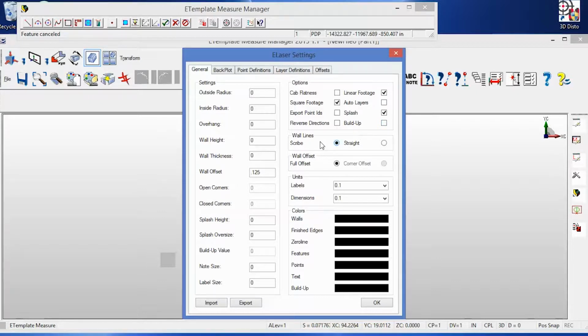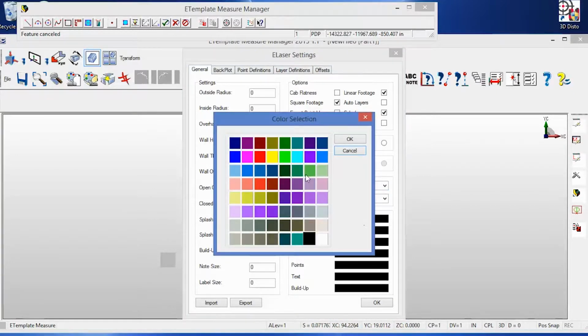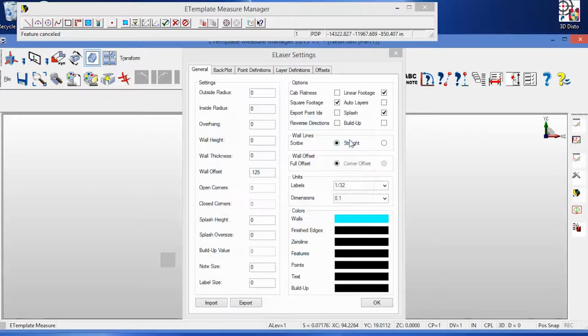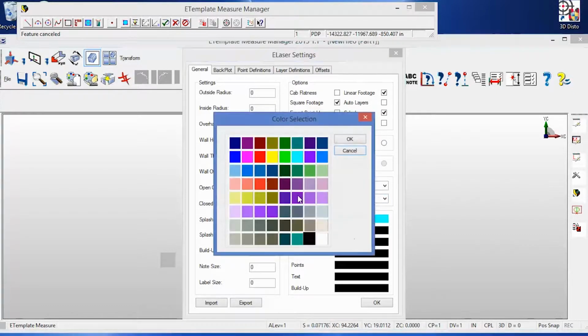And here we can define wall lines as being scribed or straight. If you want your wall lines to be offset for insulation clearances, either a full offset or corner offsets where it creates the walls at an angle going from front exposed corner to back sealed edge. Do you want your labels to be in decimals or in fractions? So for instance, if you want to put these out to maybe 1/32 of an inch. If you want to color code your different items such as walls or front edges, just select the color. You get an option of 64 different colors, and when the system draws, it's going to automatically utilize those colors for you.